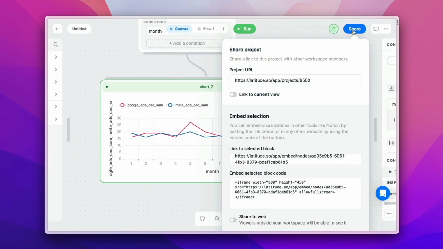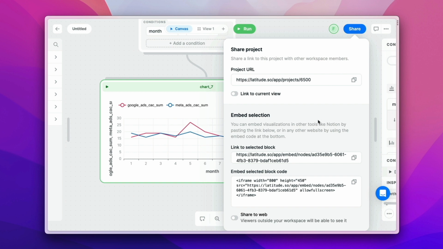Additionally, you can easily share specific charts of the dashboard with your stakeholders. Select the one you want, go to Share, copy the embed selected block code, and paste it directly into Notion, for example. And that's it.